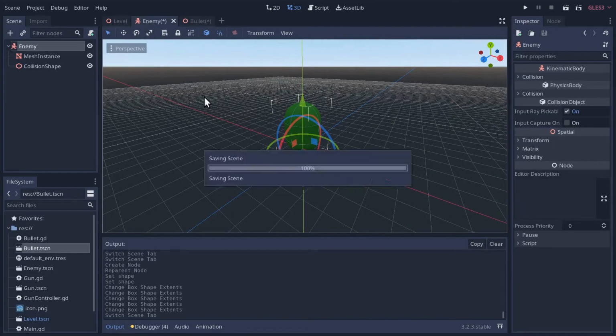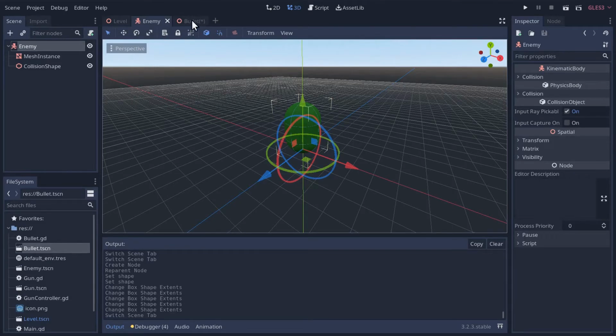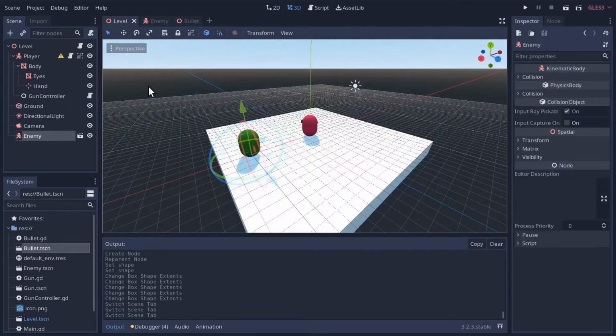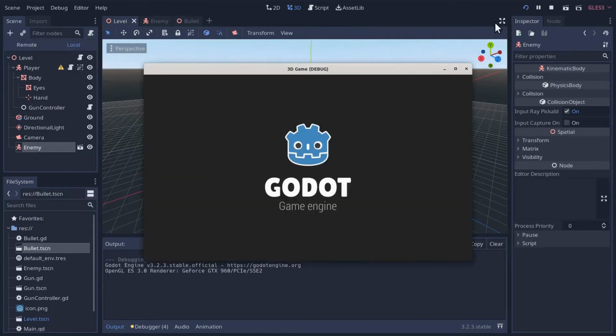Let's hit Control S to save the enemy. I see these little asterisks that appear. That means you've made changes that haven't been saved yet. So get in the habit of left hand just Control S-ing all the time. Let's see what happens when we shoot.